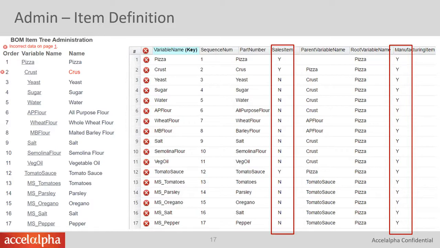Each item can also be either a sales item or a manufacturing item. You see that represented in the BOM item definition here as well. It's a simple yes or no. And so the item could be either or both.